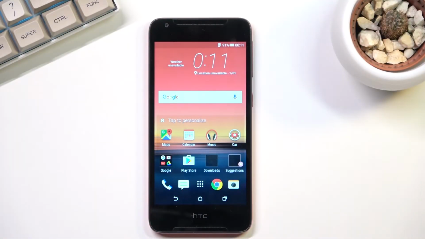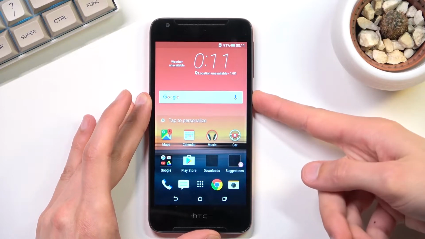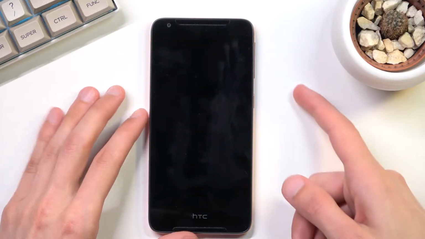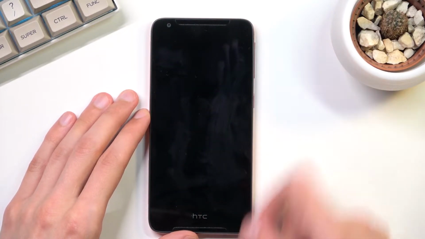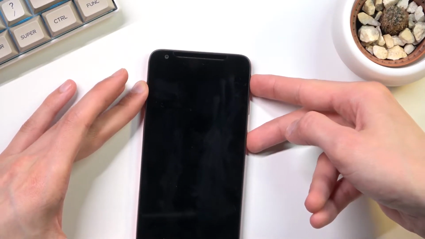Welcome. In front of me is an HTC Desire 628, and today I'll show you how you can boot the device into recovery mode. To get started, you will need to hold the power key. From there, select power off. Once the device turns off, you will want to hold the power key and volume up at the same time. So let's do that right now.